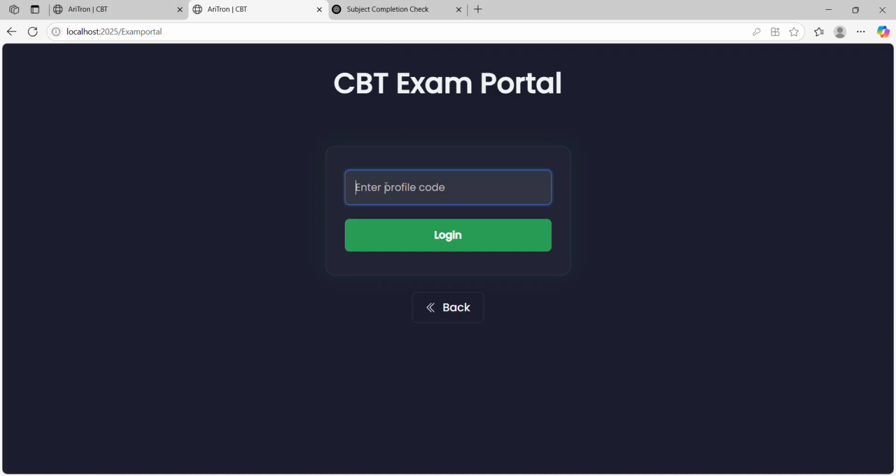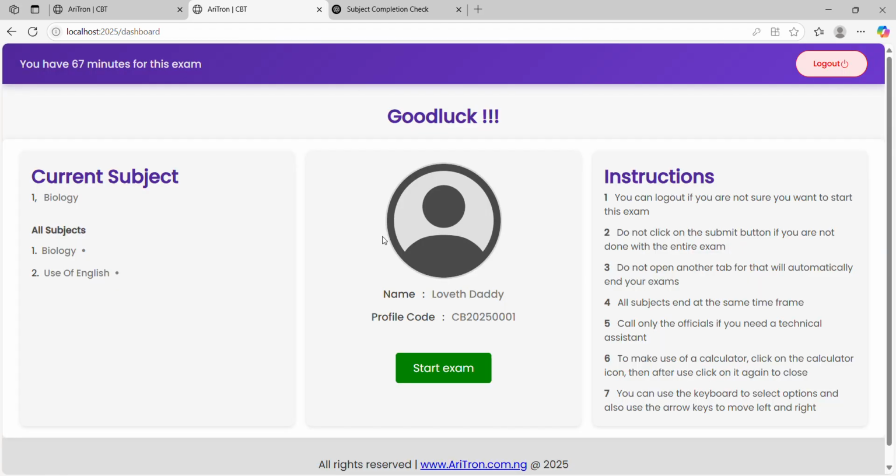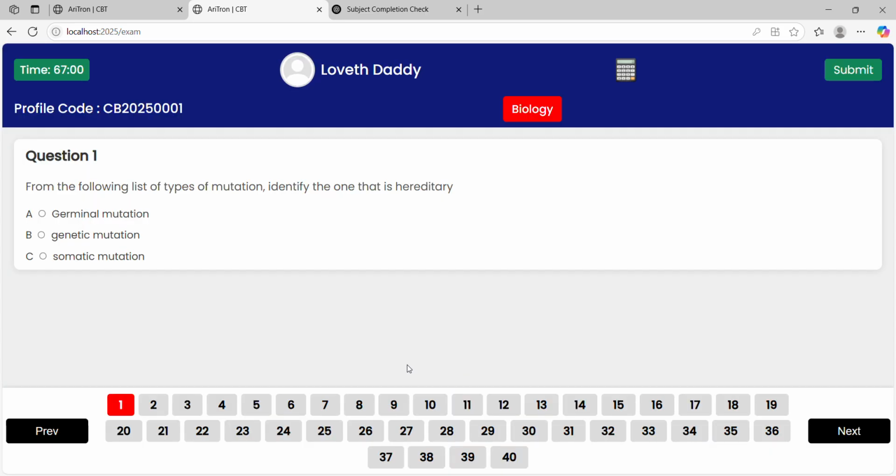All right, so we put in the profile code. When you copy code like this, make sure that there's no space at the back. So we click on login. You see now we get to see the current subject that we are answering and the total subjects that we are supposed to answer. For instance, now let's say I answered this.